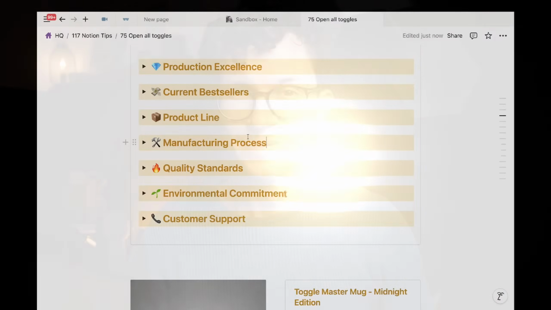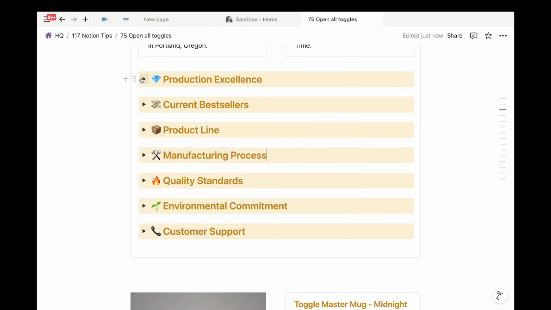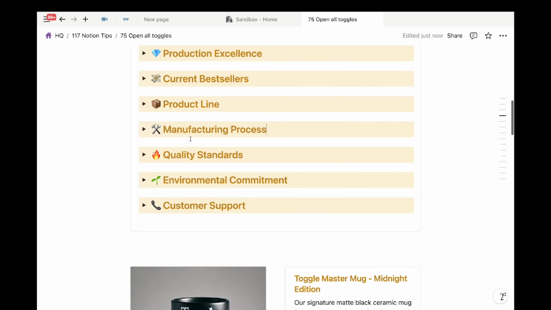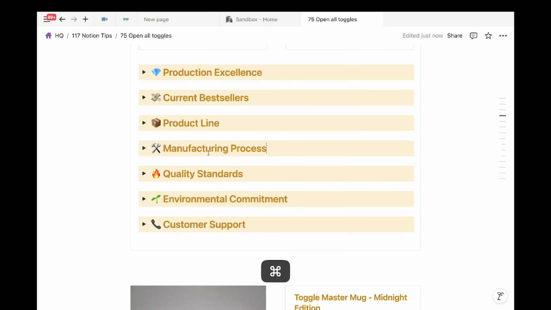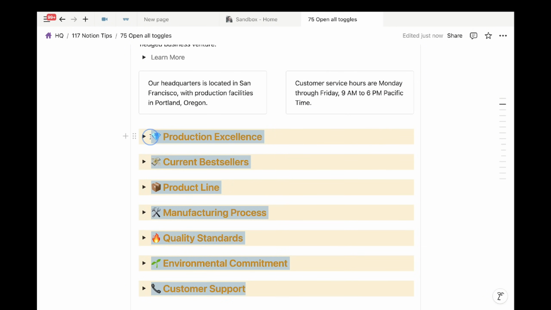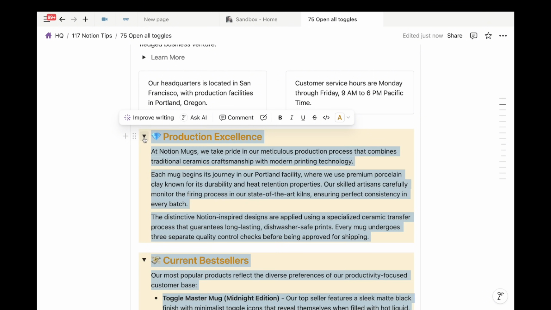Number 75 is to open all the toggles on a page. I love using toggles to organize my pages, but of course it means sometimes you need to click through all of them to quickly open them, which can be a bit annoying. So instead you can press Command, Option and T to quickly open and close all the toggles on your page. The same also happens if you just highlight the toggles that you want to open, and if you then open one, you will actually open all of them.